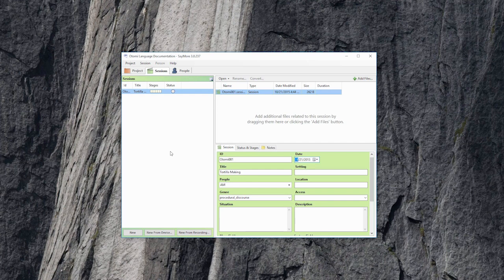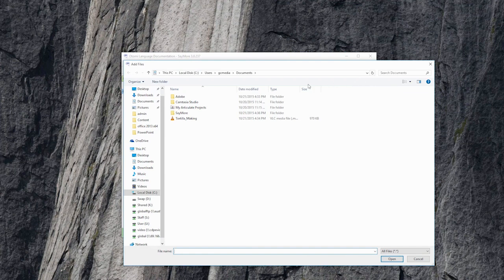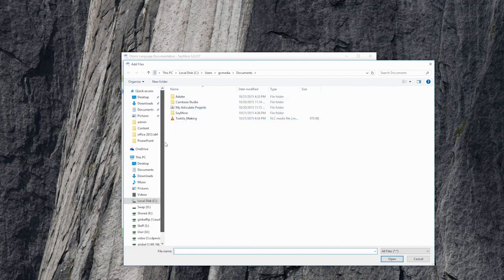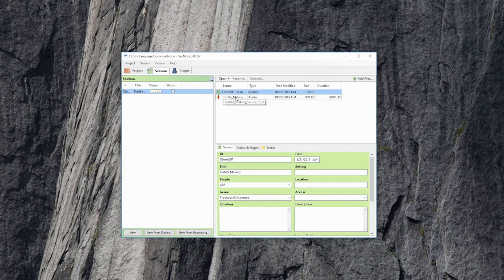Okay, but I don't have any files in here yet. All I have is some metadata for this session, and I want to add the audio file that contains the recording. So I'm going to click the Add Files button up here, and I'm going to navigate to the file that I want on my computer. In this case, it's a WAV file called tortillamaking.wav. Okay, and click Open. And now you can see in this box on the upper right that the recording, tortilla making, has now been associated with the metadata for the session called tortilla making.